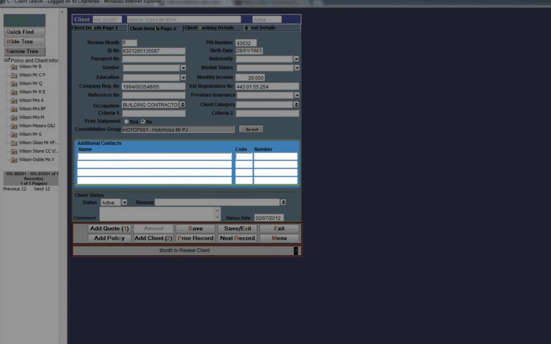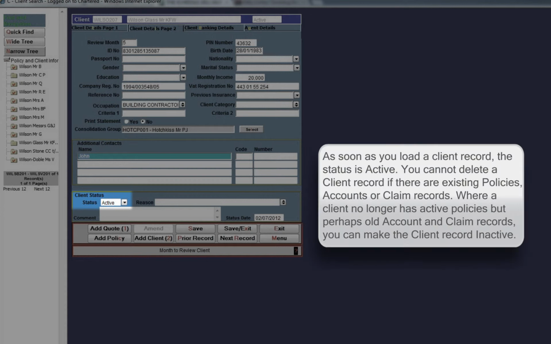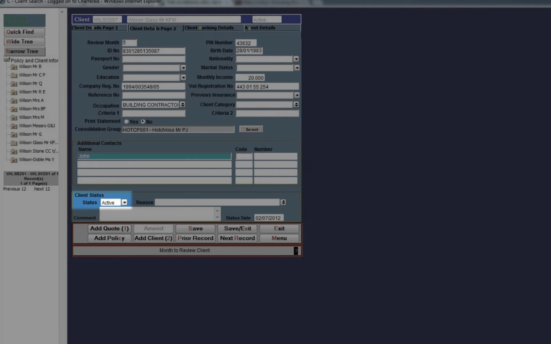Additional contacts. Keep additional contact info here, for example, husband, wife, company directors, etc. Client status. As soon as you load a new client record, the status is active. You cannot delete a client record if there are existing policies, accounts, or claim records. Where a client no longer has active policies but perhaps an old account and claim records, you can make the client record inactive. To change a client status, select Inactive from the Status drop-down list.